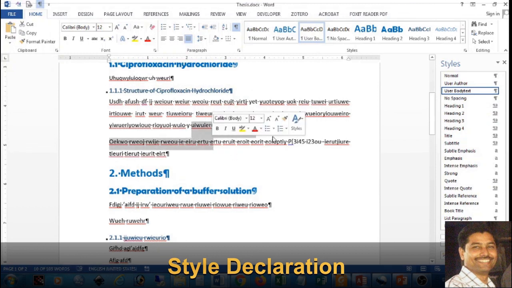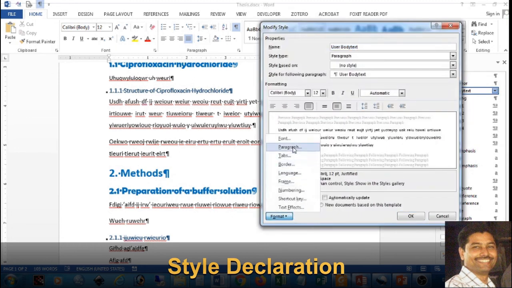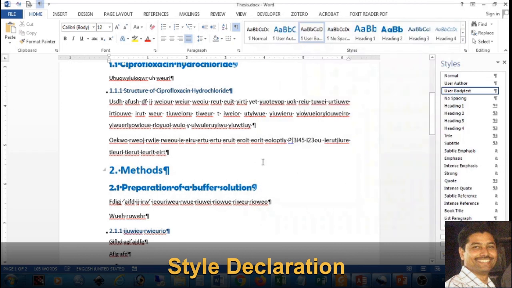If you want to reduce this gap, then what you have to do? Take any one style, go to body text, modify, go to format, then paragraph, then here you see after it is 8 points and before it is 0 point. So in this 0 point, leave it some 2 points like this, and after you reduce the points to 5. So 5 plus 2, 7. Keep this one as 0. This is 5 point. Now if you give OK, you see the gap is slightly reduced. If you want to reduce more, then instead of 5, you can put 3. So like this you have to declare the paragraph.